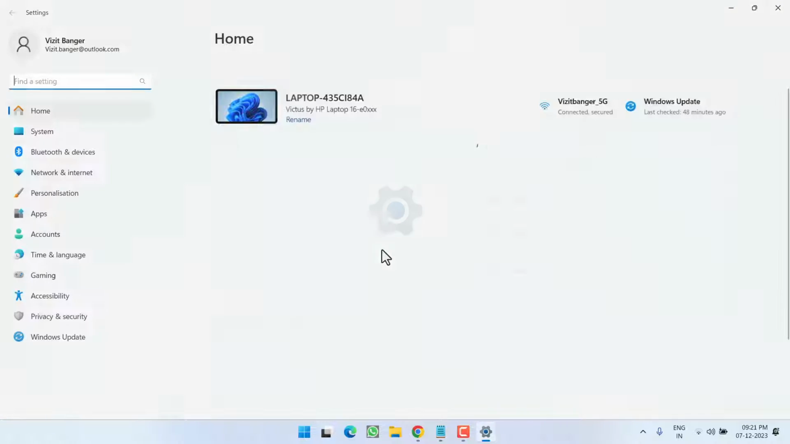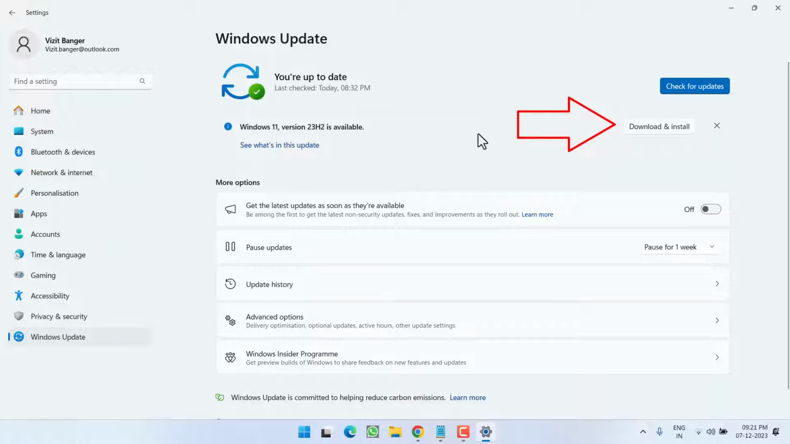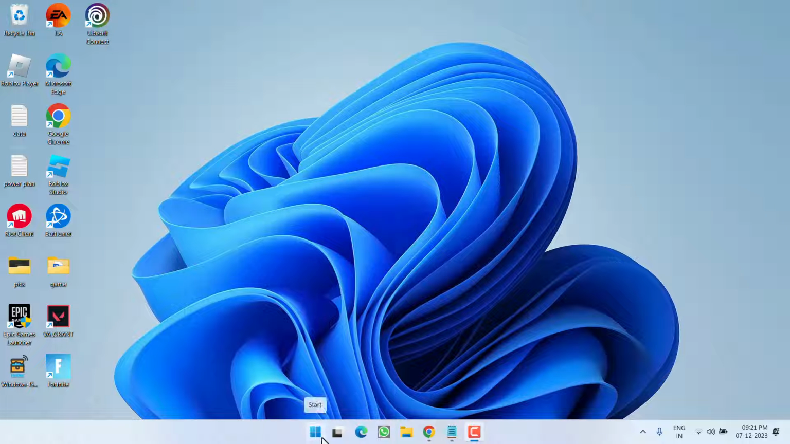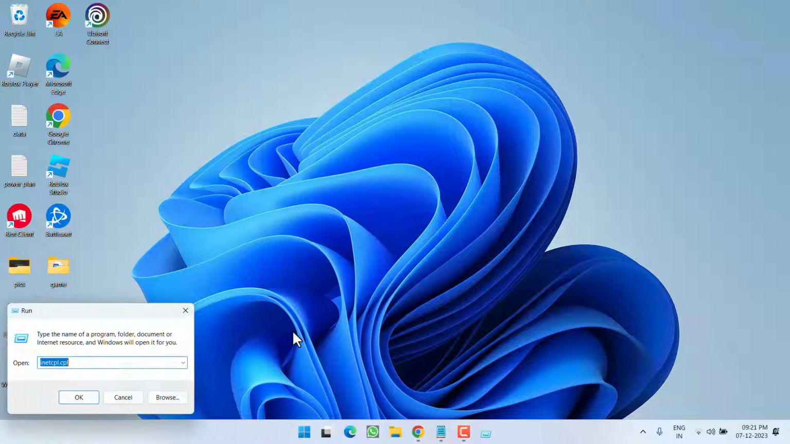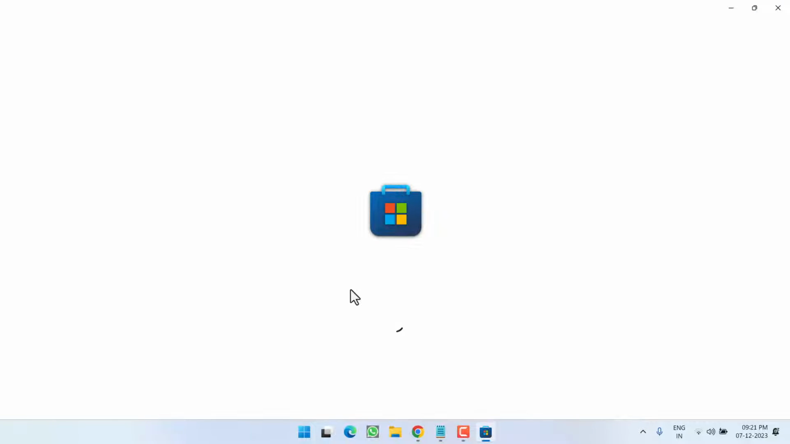First of all, head over to settings menu, choose Windows Update, and if any update is pending at your end, choose the option download and install to make your operating system up to date. Next, right click on start menu and choose option run. Type here WSReset and then hit the enter key. This will reopen Microsoft Store to you.